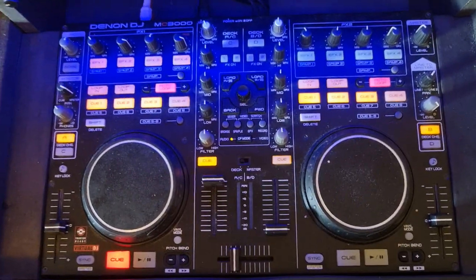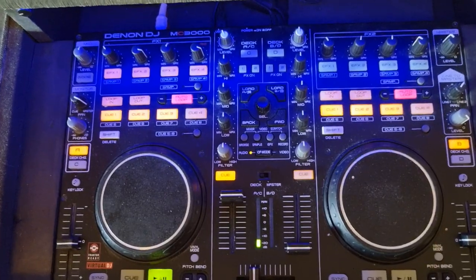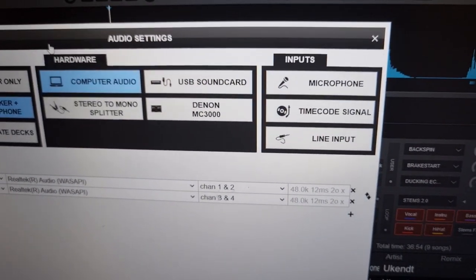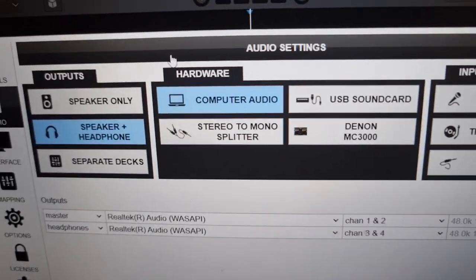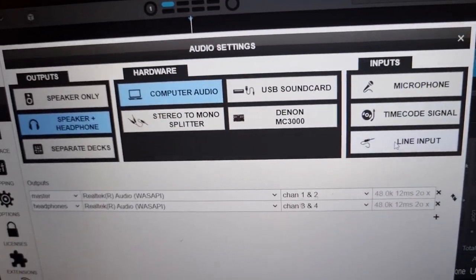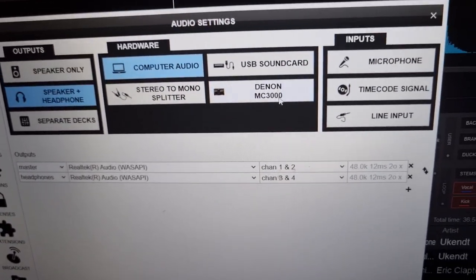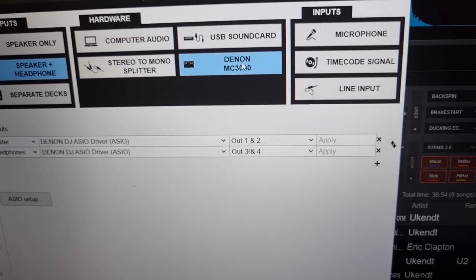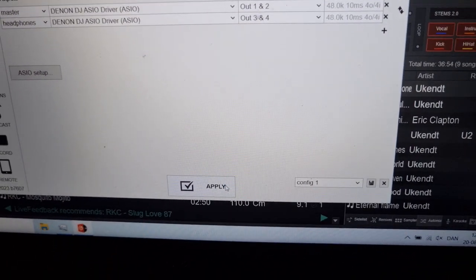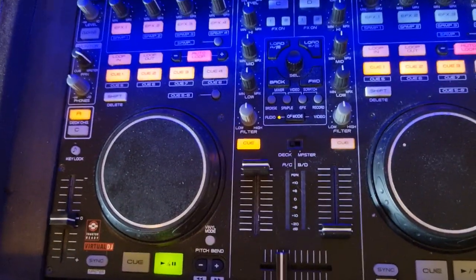So let me just try playing the song again. And I still get no audio. So why is that? Well, I'm going to go back into settings. And look here, now you see I do have my MC3000 button. But it has not been selected. It's still on the computer audio, which is clear down here in the outputs. So these buttons up here are actually just to change these down here. So let me click this MC3000 because that's what I want to use. And it changes down here. And I click apply. And now when I play the track down here, I can actually hear the audio.